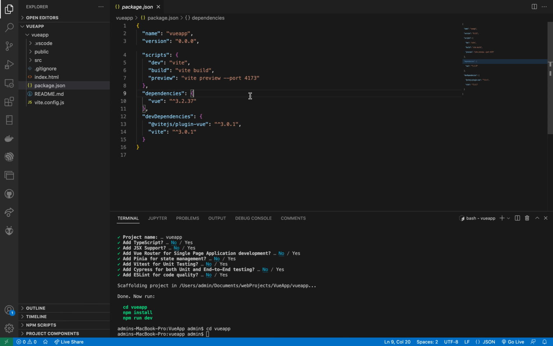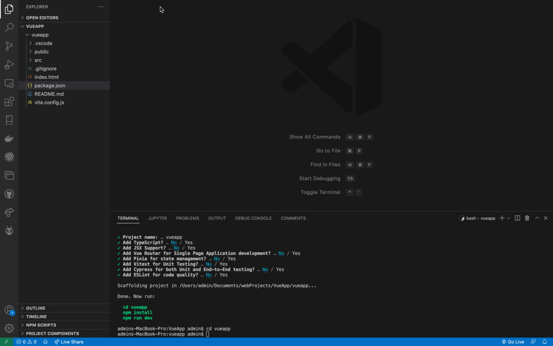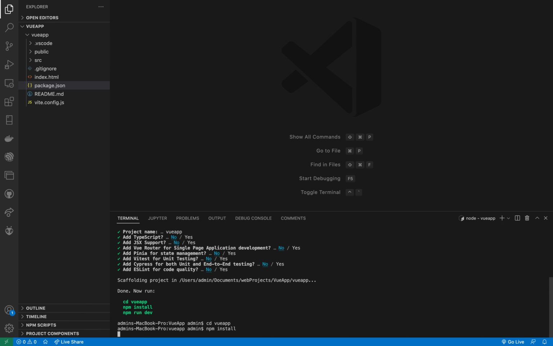In the package.json file you will see some dependencies. These are the dependencies which will be installed. In order to install these, all you need to do is run npm install. This is going to take a while to install all those modules.